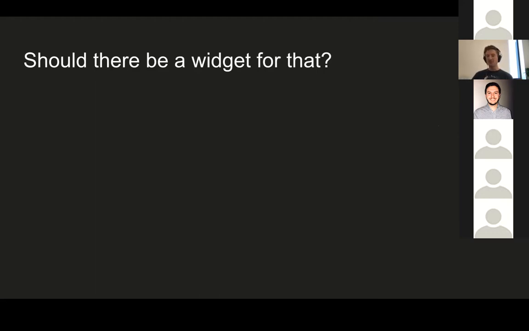And all of this input of people who wanted to do similar things got me thinking, should there be a widget for that? I realized that there wasn't at the time, but is this something that we can abstract, pull out of the game board thing and make something that works for all of these different use cases?